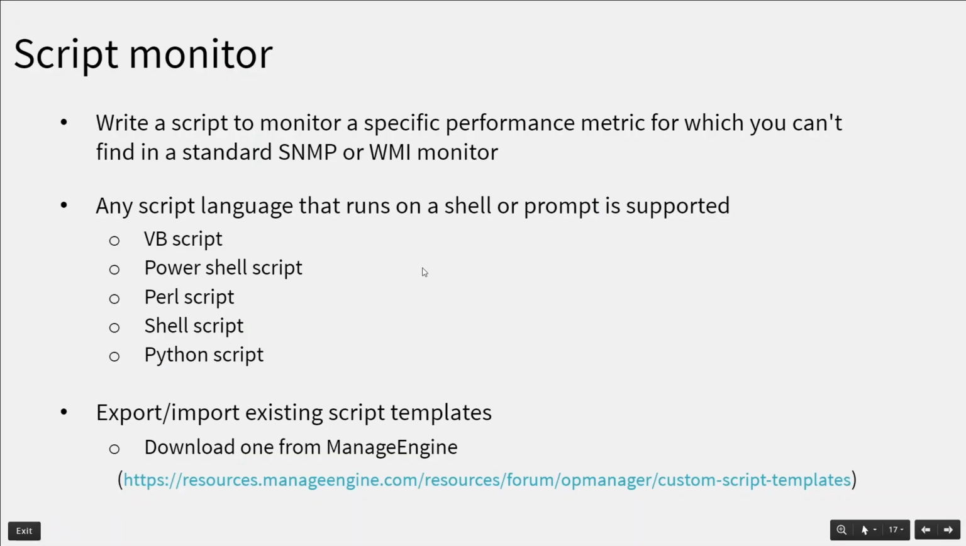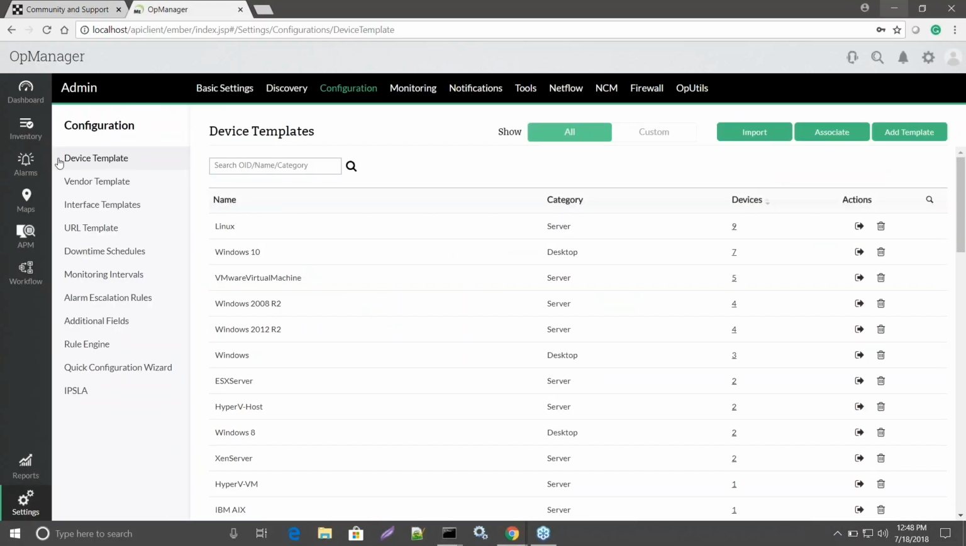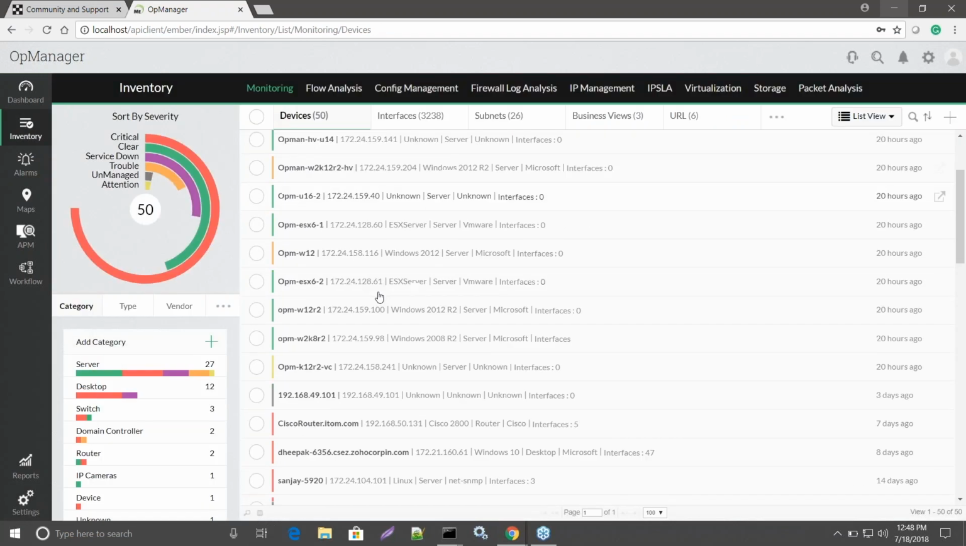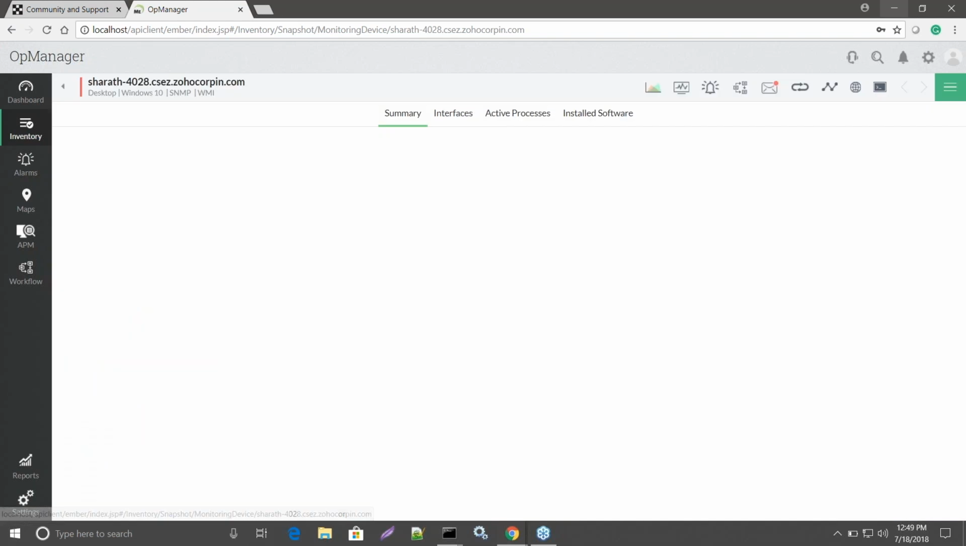So now let me give you an example of what the script monitor is and what its importance is. We have seen CPU, memory, and disk utilization, which can even be fetched with the help of the WMI or SNMP protocol. But there are some things which cannot be achieved by this.